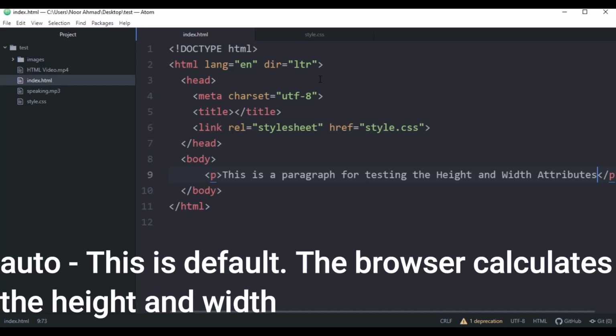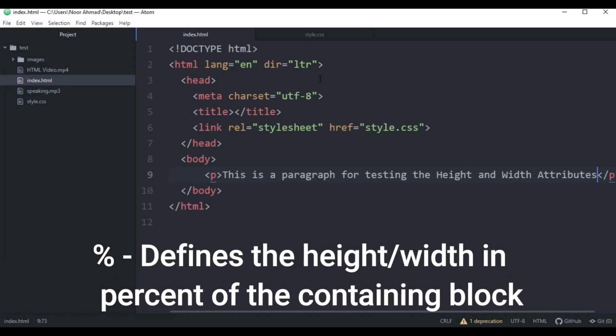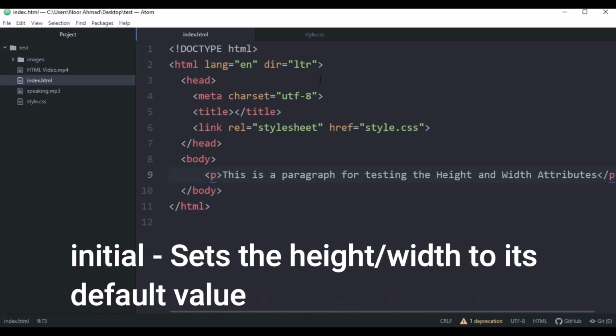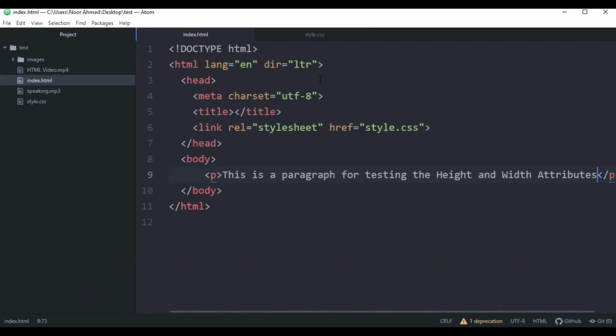The auto is the default. The browser calculates the height and width. The length defines the height and width in pixels. The percentage defines the height and width in percent of the containing block. The initial sets the height and width to its default value, and the inherit will inherit it from the parent value. So now let's take an example and then we will come back to the explanation.